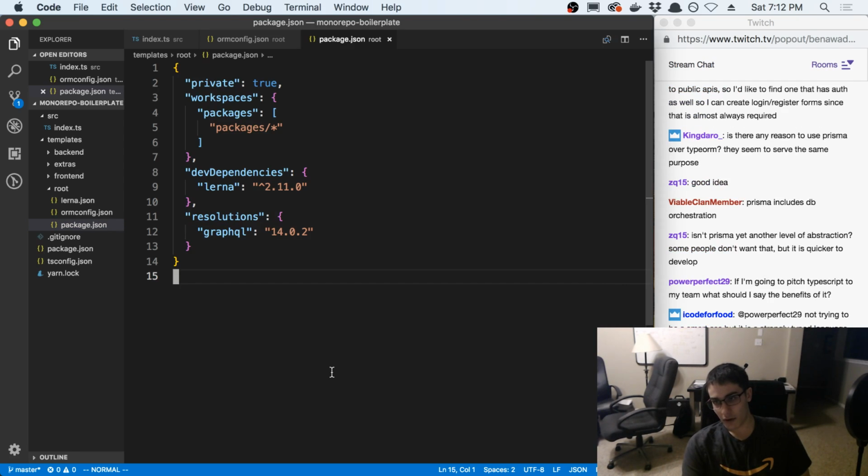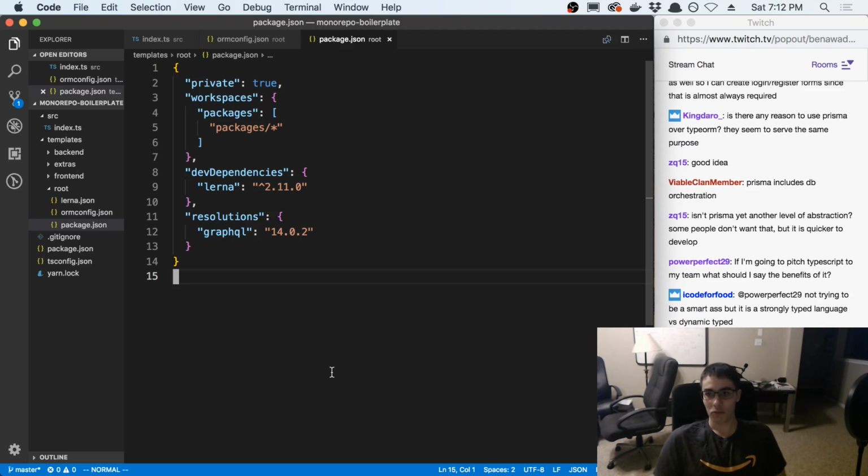Isn't Prisma yet another level of abstraction? Yeah, it is. Some people don't want that, but it's quicker to develop. Basically, and there are some things they don't support right now with all the databases. So it depends on what you want to do.